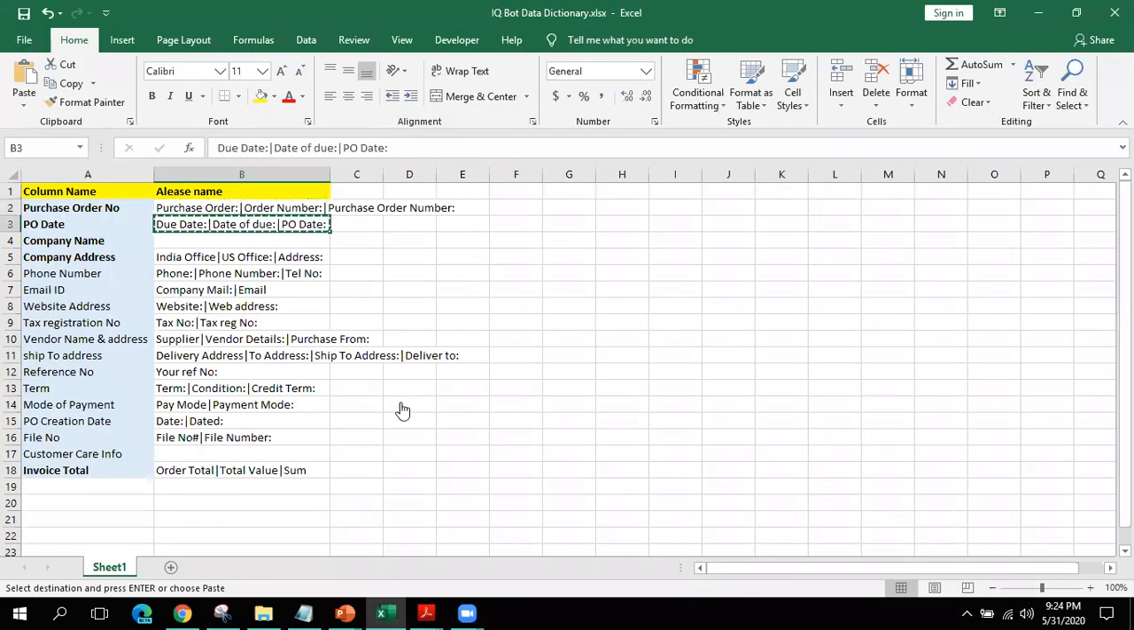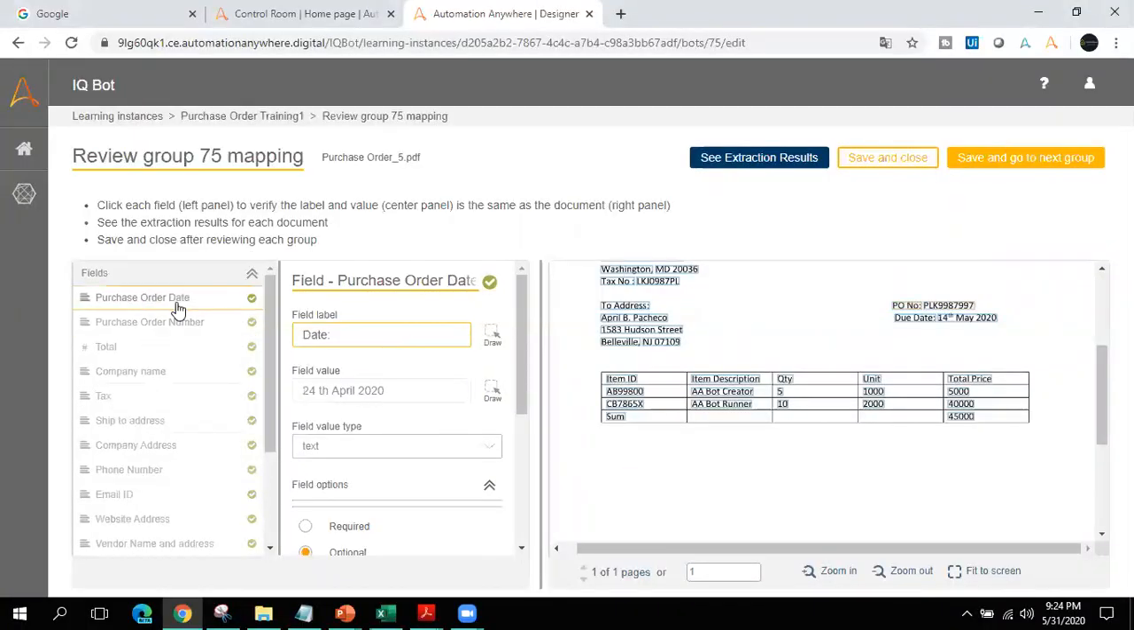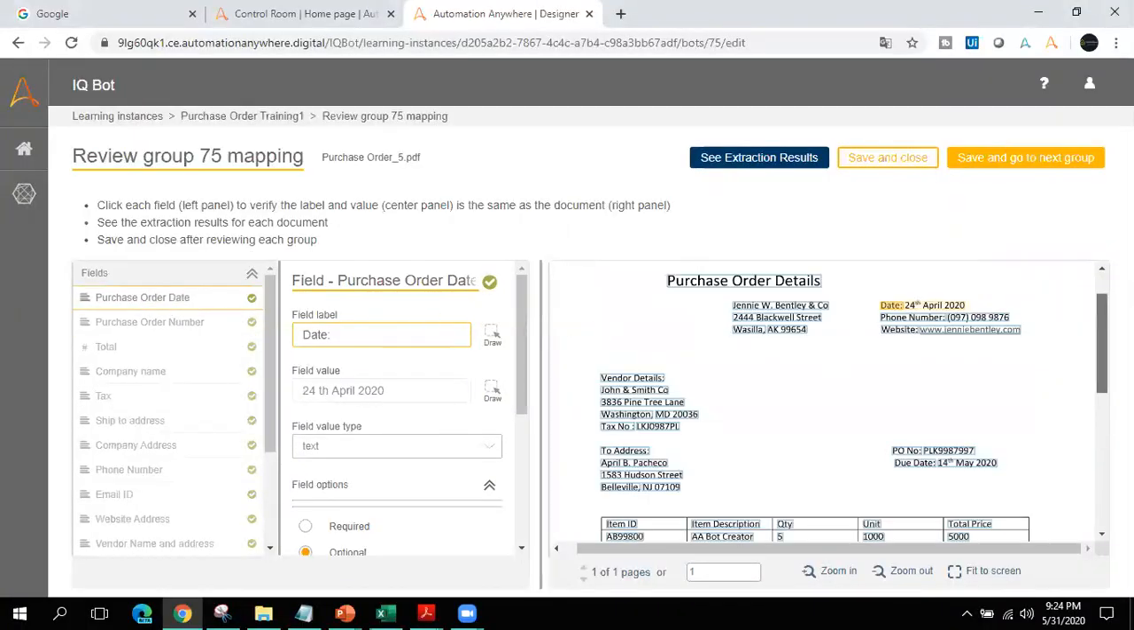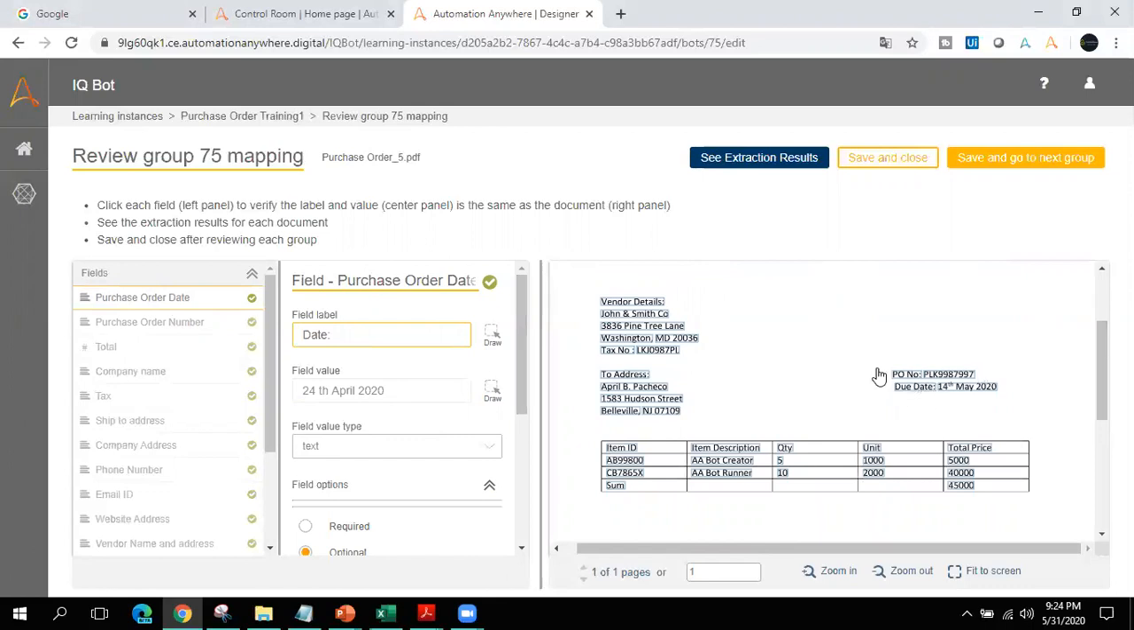Similarly, we will put it for the date. For purchase order, actually we have selected the wrong date. Instead of that we have to select this one. So I will select this date, and I will put this pipe, and I will put the information.